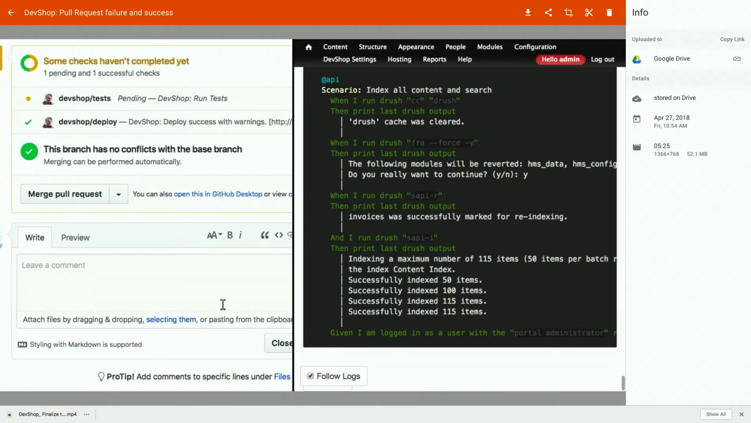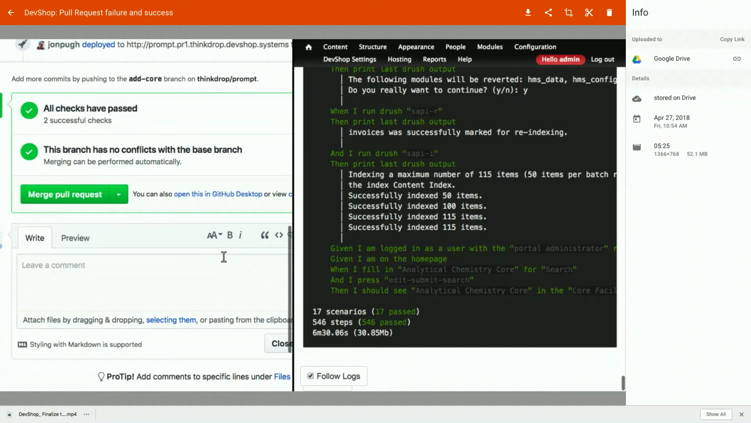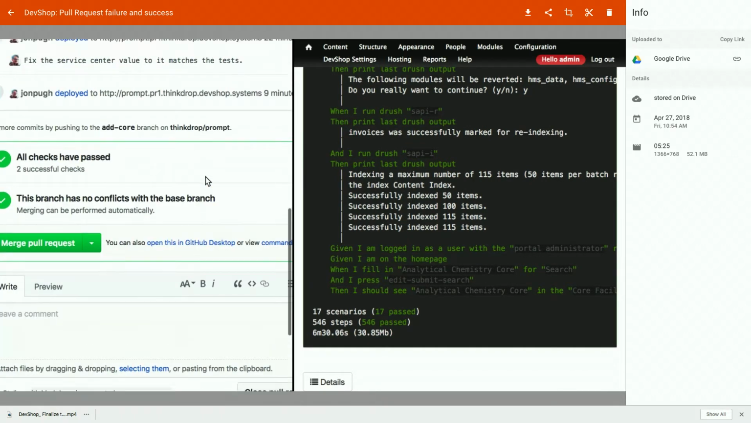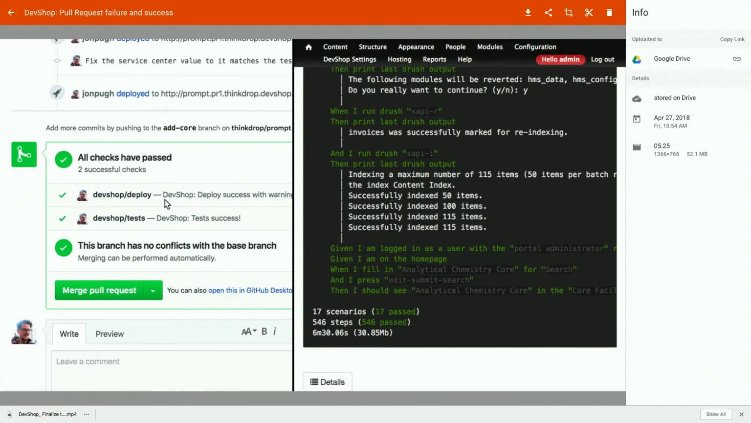I type in a word. I see the word on that page. And then when that passes, it'll notify GitHub. Boom! 2 checks have passed. So Behat tells you how much memory, how much time. You can see the details. DevShop test pass, DevShop deploy pass. And that's it. You're good to go.